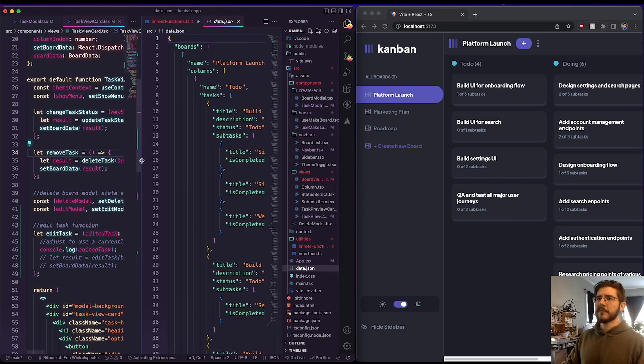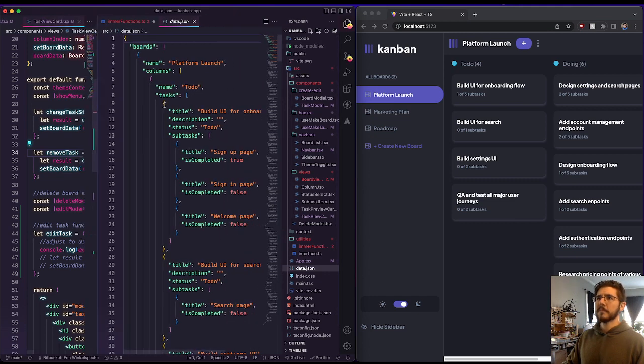Here's our JSON data file, right? So we map through the boards array. So platform launches the first board in that array, so it knows it's at index 0. The columns array of that board, the to-do column knows it's index 0, right? All that stuff, all the way down to tasks. So if we delete a task, it sends back those indexes, so we don't have to do a search algorithm in here. We don't have to do a find index to find those things.